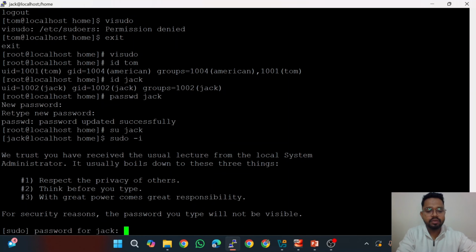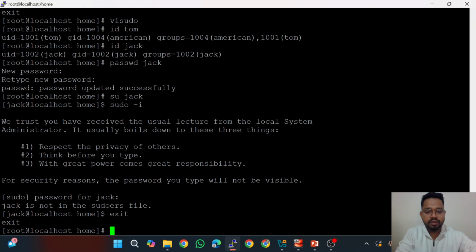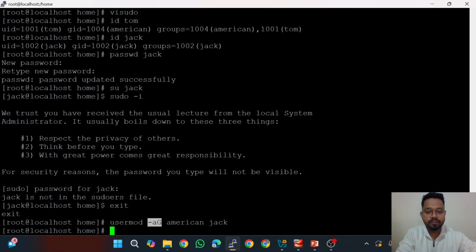And I'm entering the password, but it says Jack is not in the sudoers file. Exiting from Jack, I will not add Jack as a user into the sudoers file, but I'll add him to the American group. usermod -aG. Always do this while adding to the secondary group. This is the safest way. Even if it is not a member of any secondary group, it is safe to do it. -aG and then the American group name and Jack user.